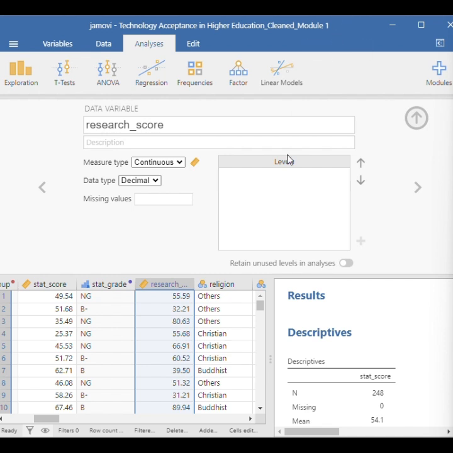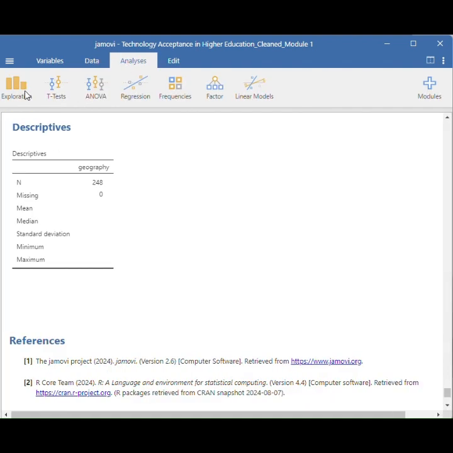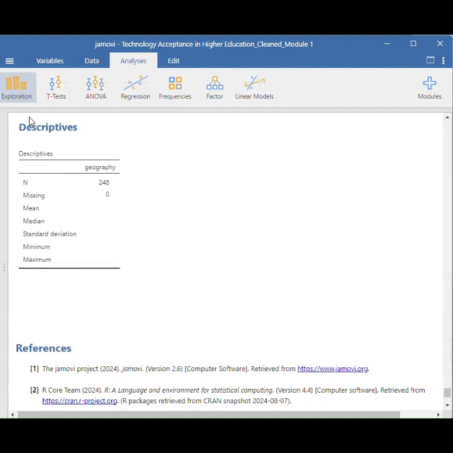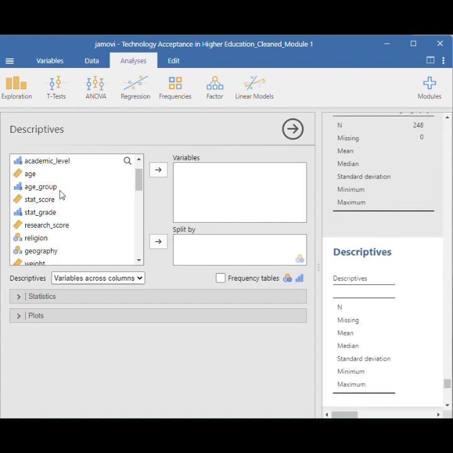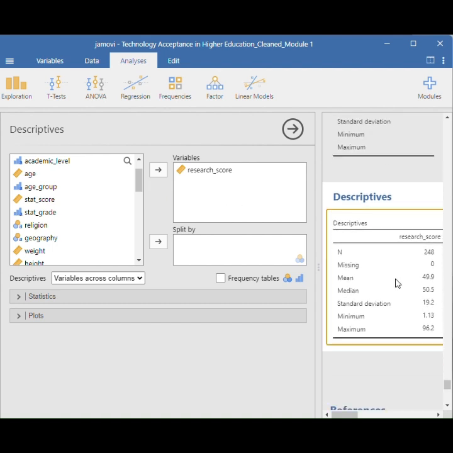So what's the purpose of explaining all of this? Now let's see why this choice of a scale is very important in your research and how this guides our analysis. For that, I'll go to the analysis tab, go to exploration, click on descriptives, and let me pick one of the variables, research score, which is a ratio scale. So it makes sense that I will get mean, median, standard deviation, minimum value and maximum value.